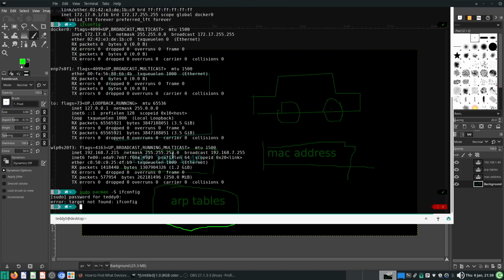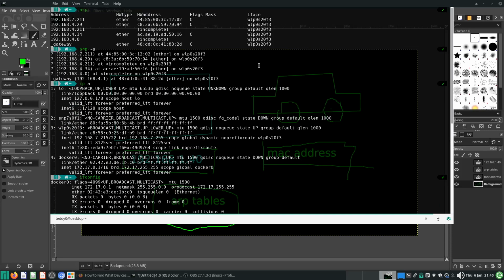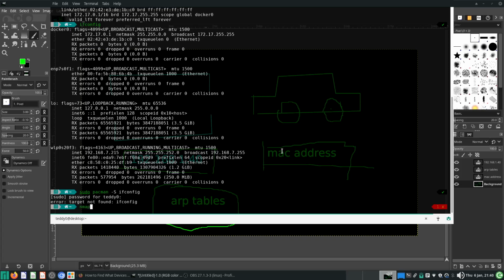Last but not least, since we have figured out our own computer's MAC address, our own computer's IP address, as well as the ARP table, which contains all the MAC address and IP address listings of all the devices connected to this computer, we also want to find out what devices are connected to the router, and not directly to this computer. For that we use the nmap tool.